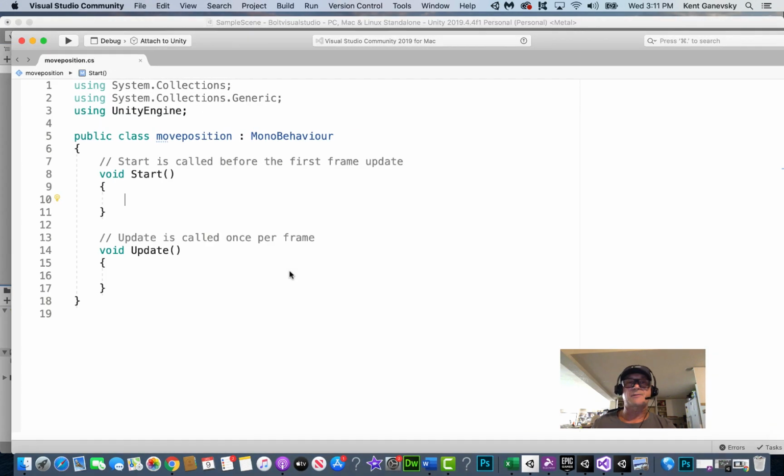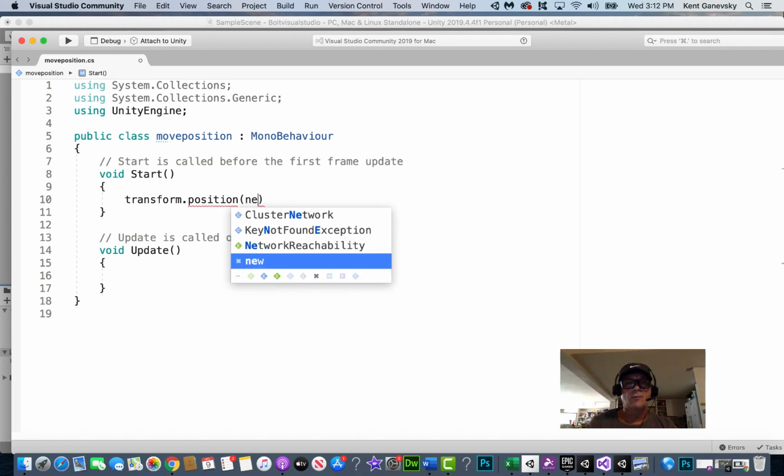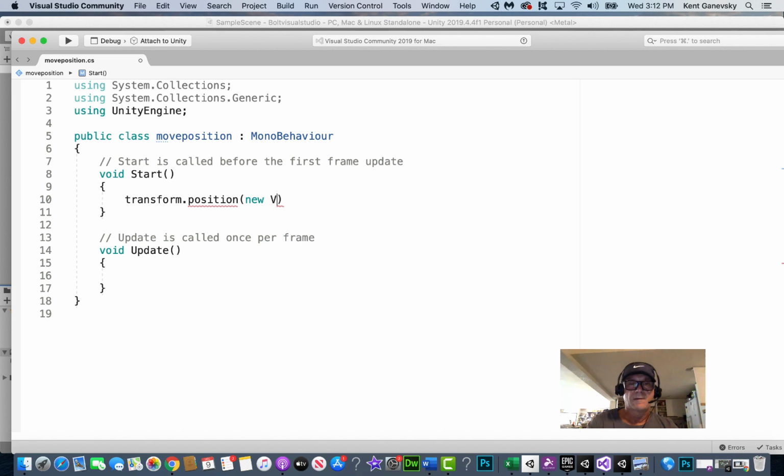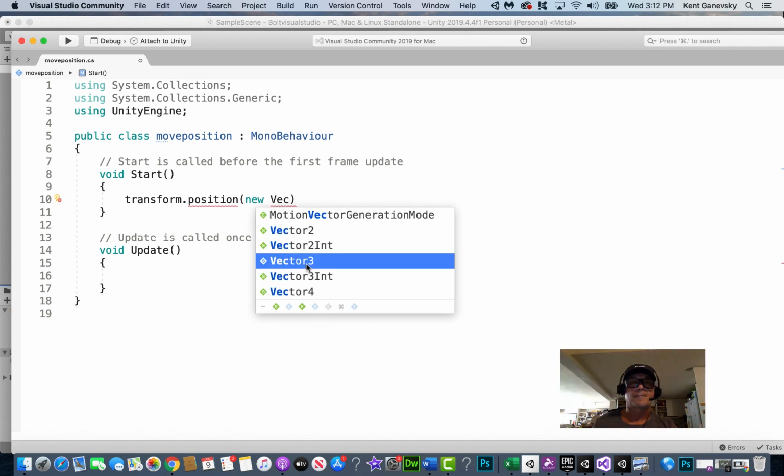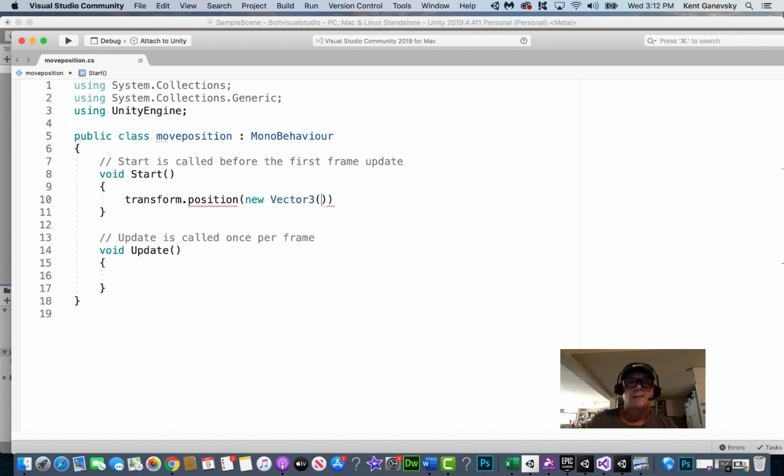move him to a certain position when the game starts. So we're going to transform dot transform.position, and we want a new vector 3, and let's make it 0.